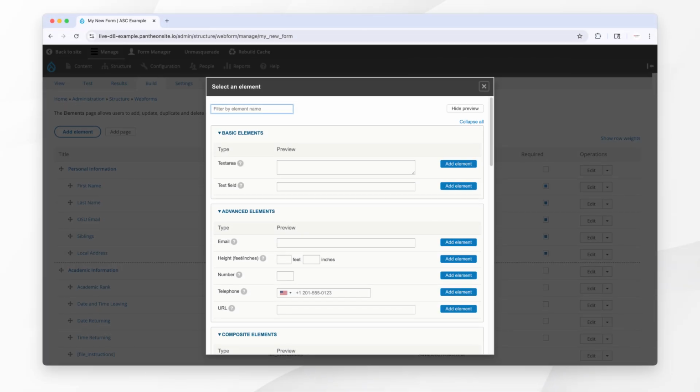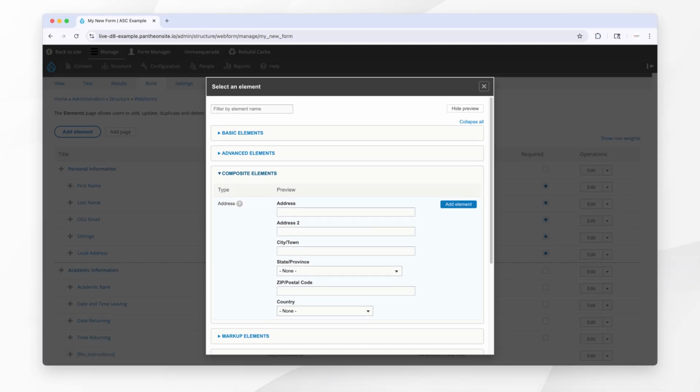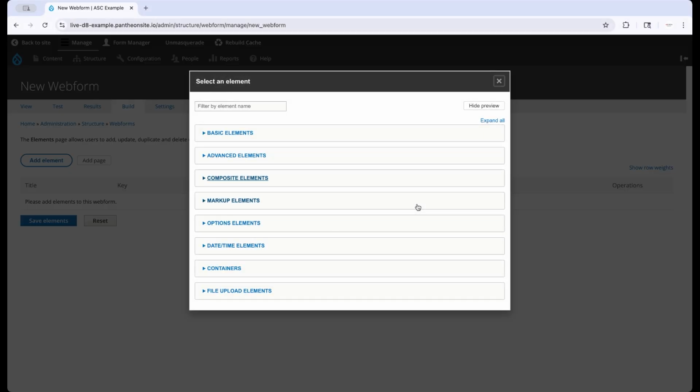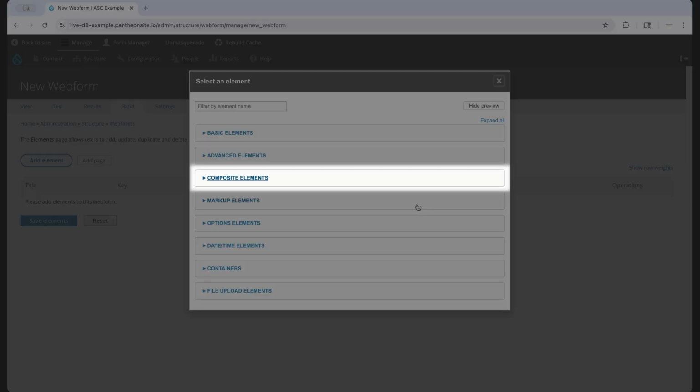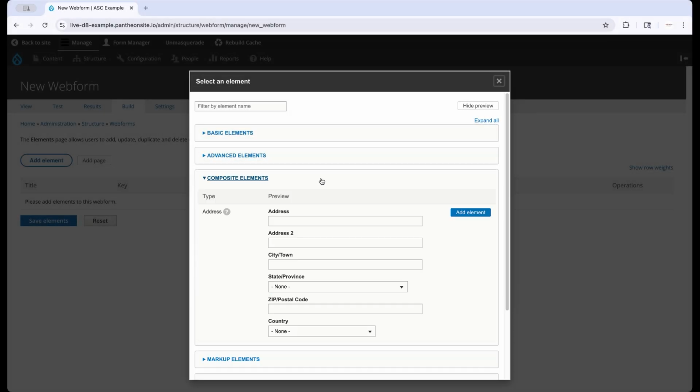In the last video, we learned about using basic elements. And in this video, we'll learn about one specific element, the address field. The address field is a bit different from every other element we can add. We can find this element under the Composite Elements section. In the preview mode, we can see that it means to add multiple fields at once.